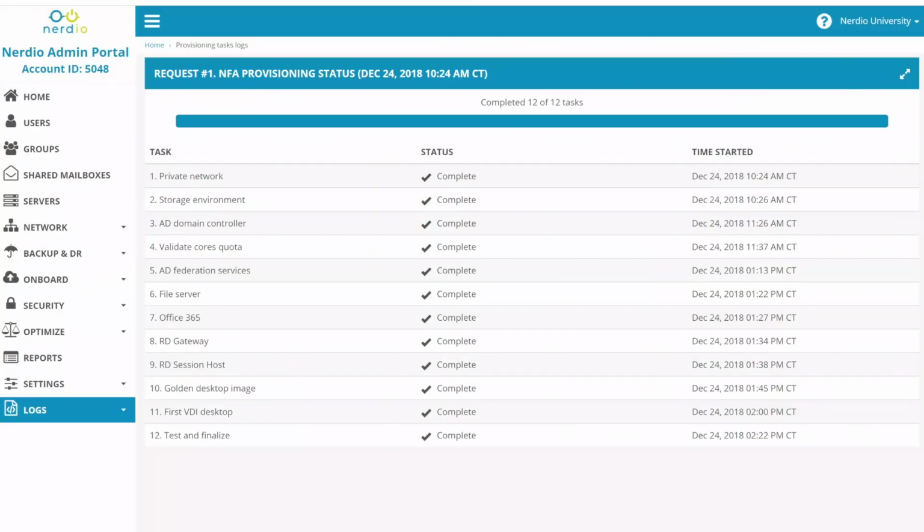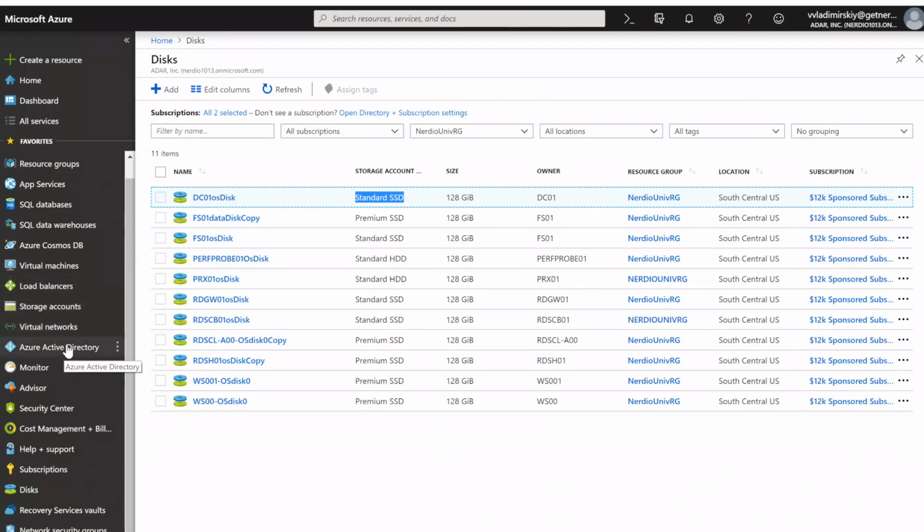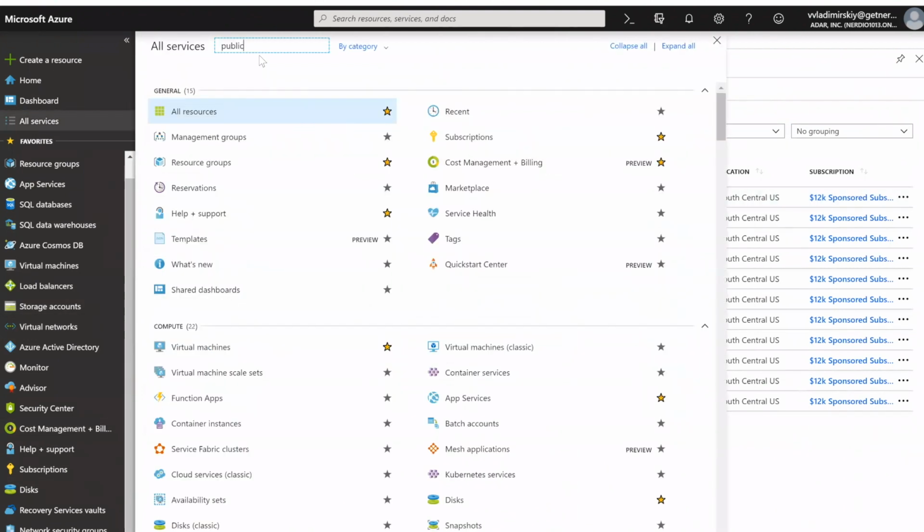One other thing that happens during the network setup, let me just go back for a minute, in addition to the network environment, we also create IP addresses.